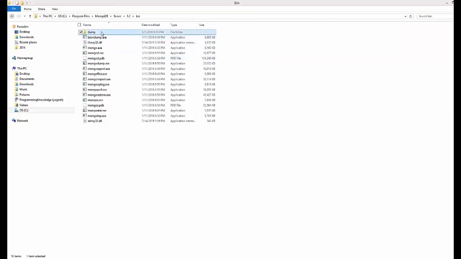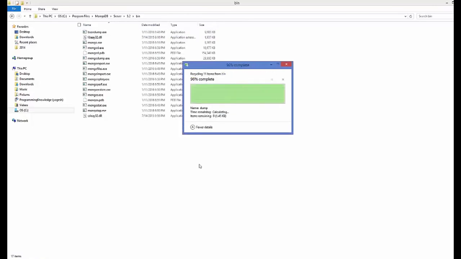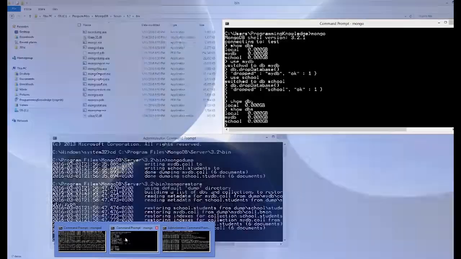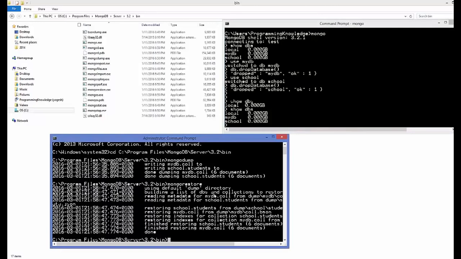So first of all, I'm going to delete this dump folder, and then I'm going to open both my command prompt with administrative privileges and the Mongo shell here. This time I'm going to give the command to dump a particular database. For example, I want to back up only my school database, or only my MyDB database. Let's back up only the MyDB database.